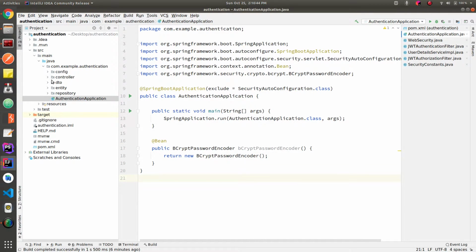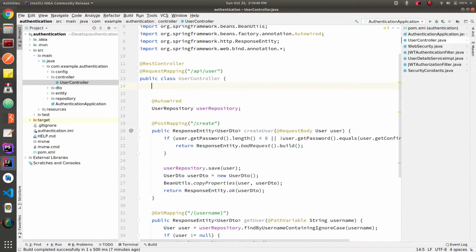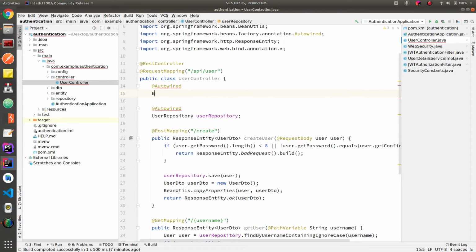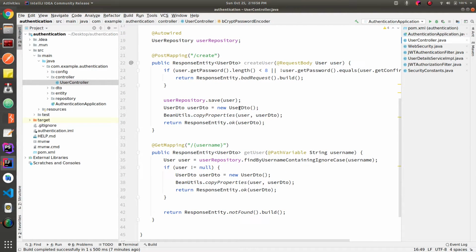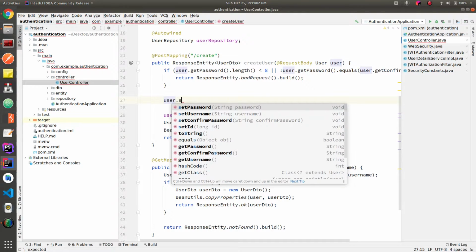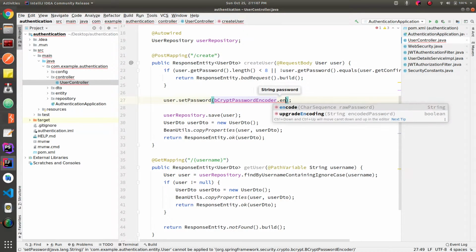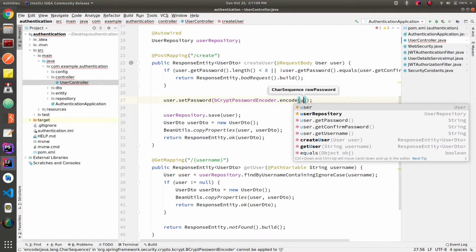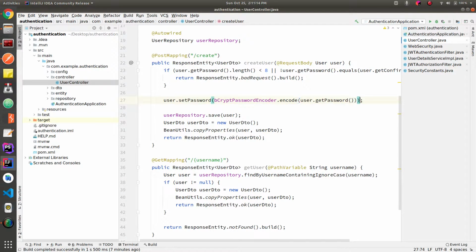Now I will go to the user controller, and I will autowire this bean, and I will use this bean to encode our password before saving it into the database. Let's run the project.